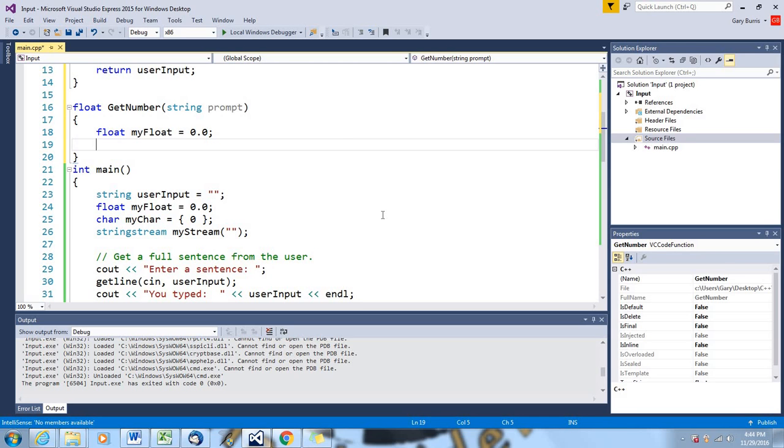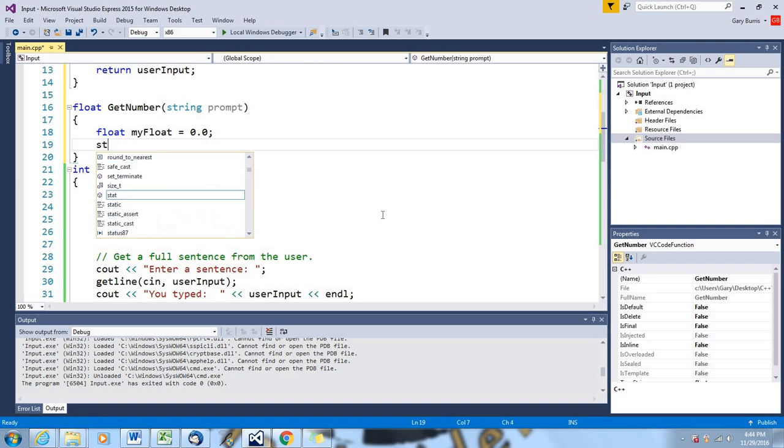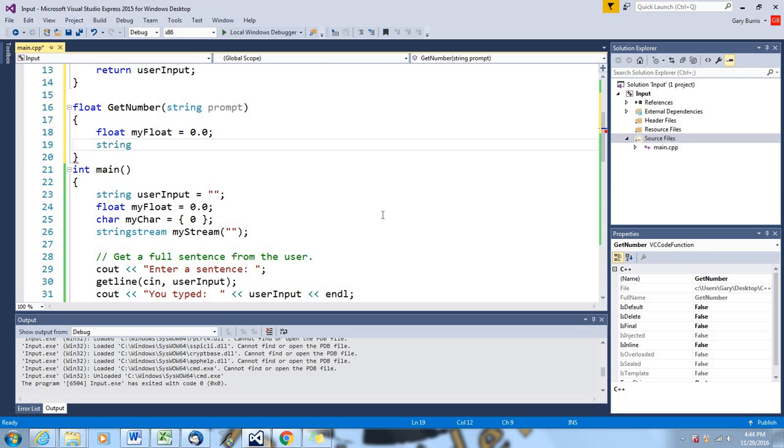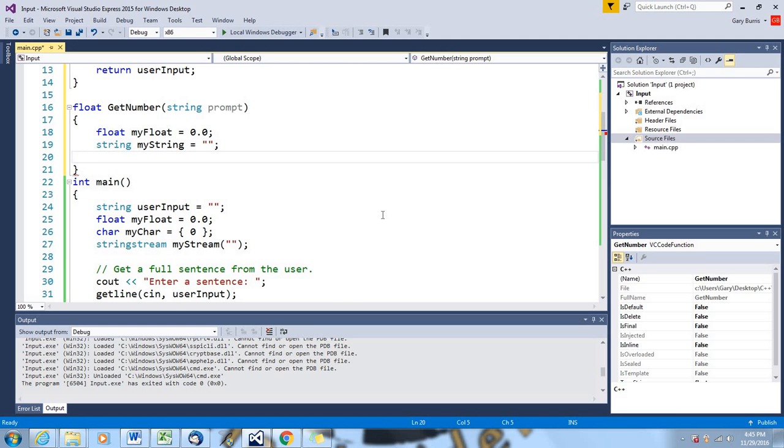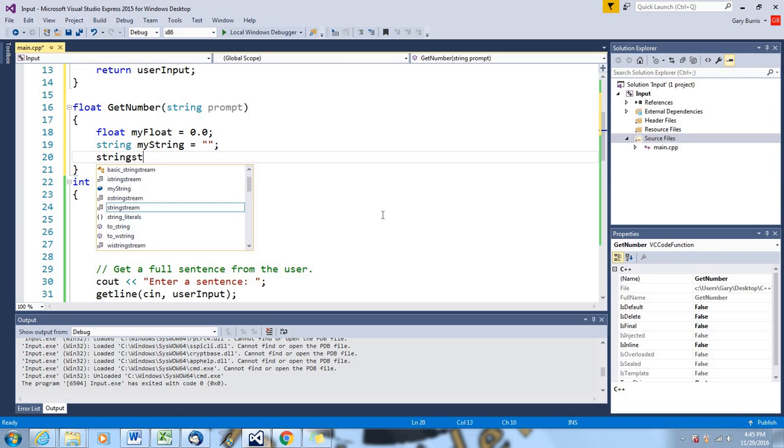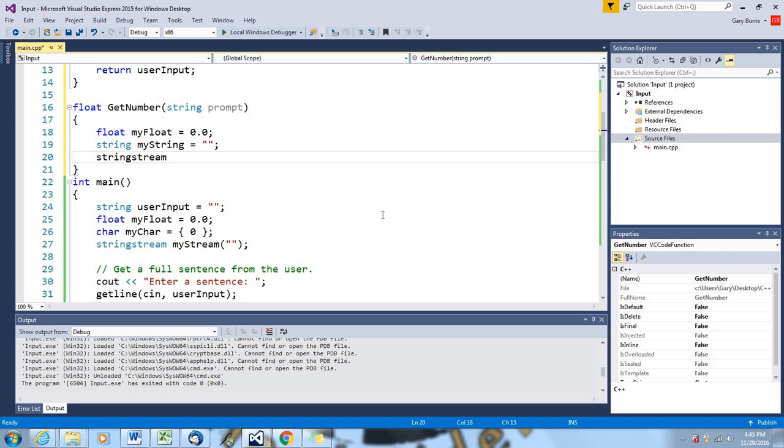And actually, on this one, we're also going to need a string that the user types in, and that is going to be myString equals empty quotes. We also need the string stream. So we write stringstream, and we'll name this mySStream, and in the parentheses we're just going to give it double quotes.